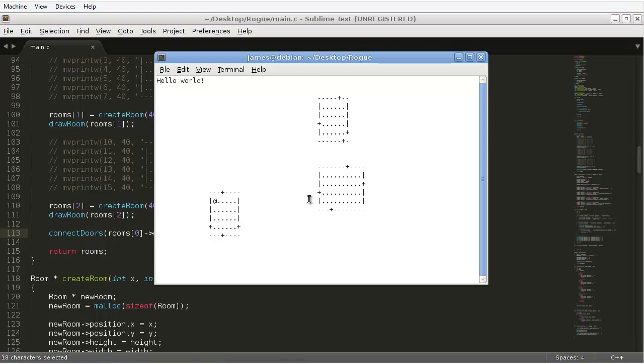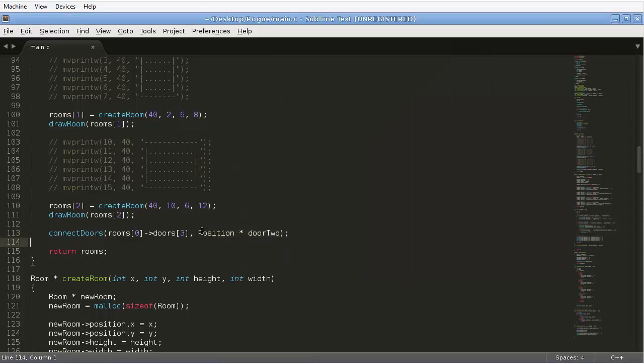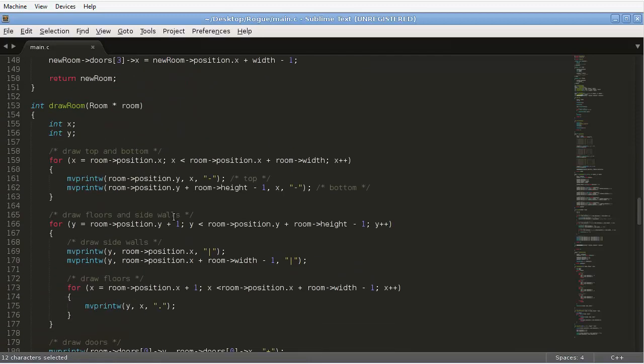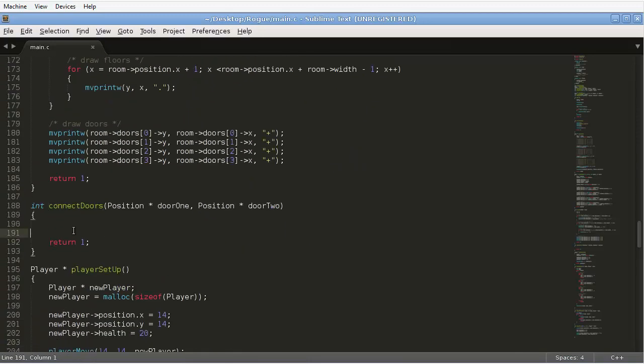Okay, so this, we're passing it this door, and then we also want this door. So this is room 3, door 1, or door 2. So rooms 3, which is at 2, and doors 1. Okay, so this will be our example. Eventually we'll set it up so that it kind of automatically connects the doors.